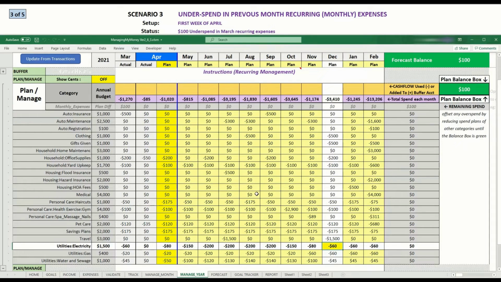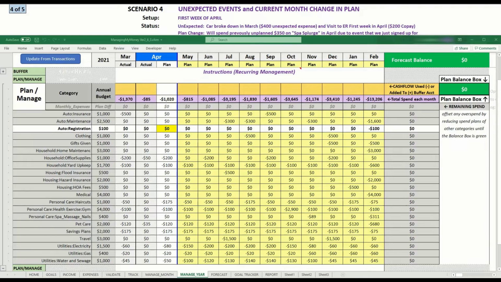Okay, two more scenarios. Let me look at scenario 4, which is unexpected events. In scenario 4, we had a couple of unexpected events, a string of bad luck. Our car broke down at the end of March, causing a $400 unexpected expense. And we also had a visit to the emergency room the first week of April, resulting in a $200 copay.